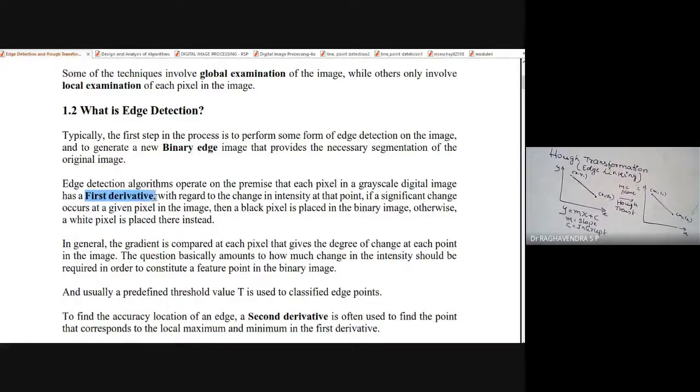Derivative means we have to differentiate the pixels. Whatever the pixels with respect to the gray levels, we have to make some differentiation. That is a differentiation, a small change in the spatial coordinates with regard to the change in the intensity, meaning gray level. If a significant change occurs in the pixel in the image, then a black pixel is placed in the binary image.